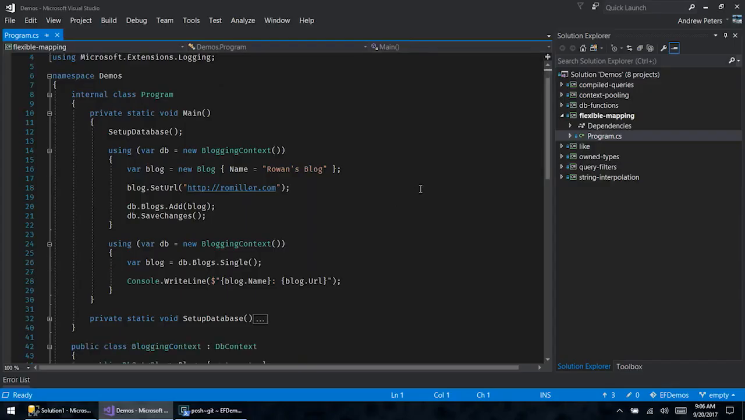So let's start with a very simple one. Let's switch to the code. As we can see here, we have just a small program. Most of the demos will follow the same pattern where we do some database setup. We have a little bit of example EF code. So in this case, we're creating a blogging context, adding a blog, calling this method on the entity called setURL, and saving changes. So this just creates the blog and adds it to the database.